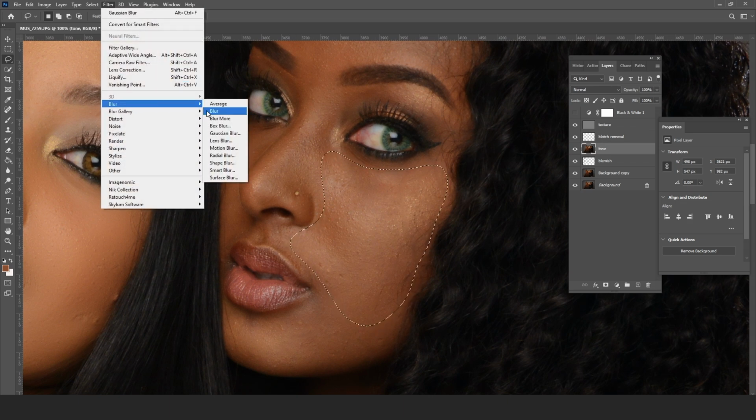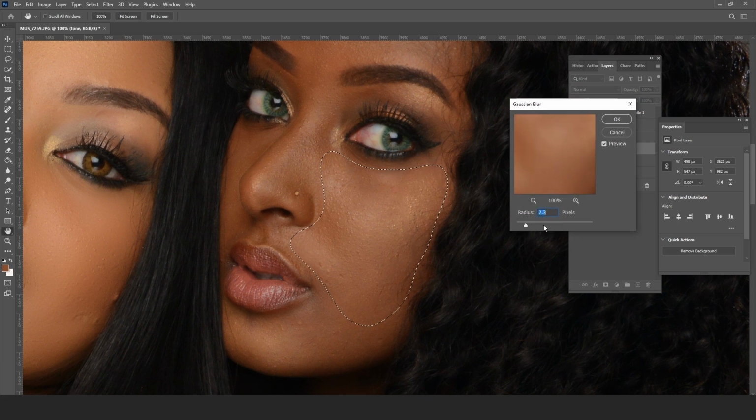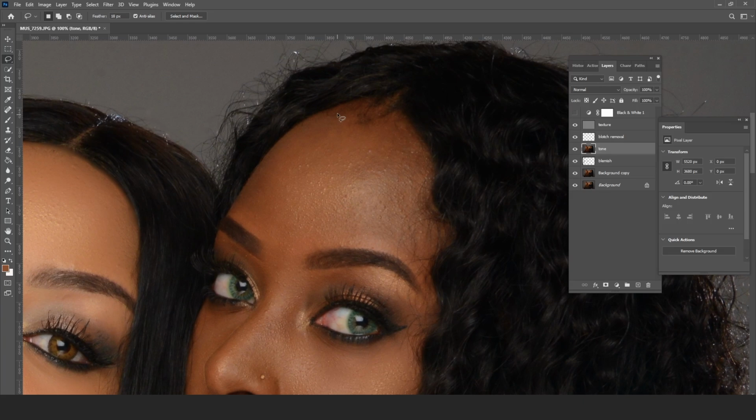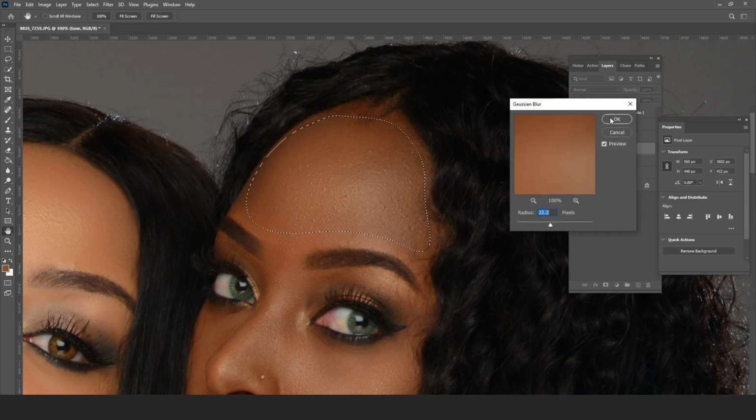So filter, blur, Gaussian blur. I don't want to blur until it becomes, now this is too flat, so I still want to maintain the form, the shape, and the things that make that person look like them. Okay, filter, blur, Gaussian blur, just like that.